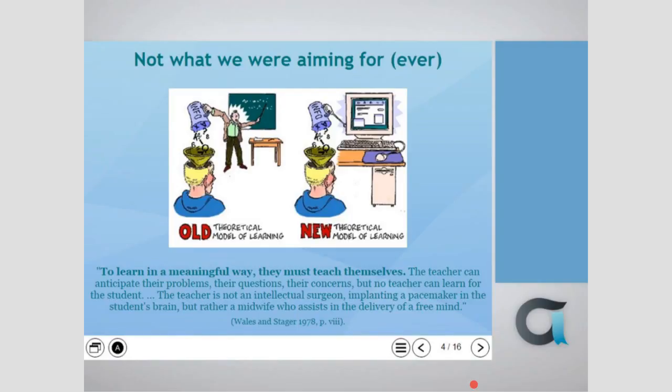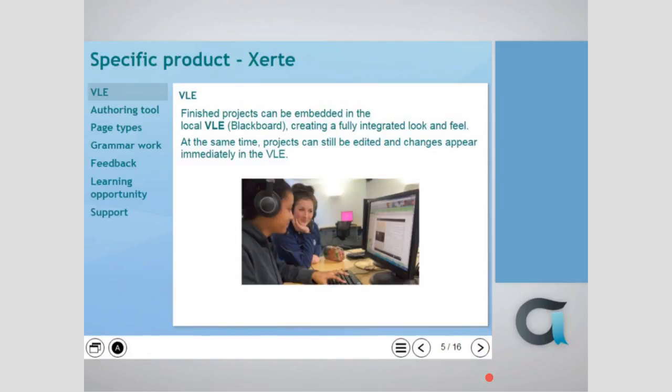At the same time, we don't really want technology to replace the old traditional teaching style. So we don't want technology to implant knowledge into our students' brains, but we want to create a sharing environment in which technology, the tutor and students collaborate, help each other, inspire each other, and give input. And the product we chose, as Andrea has already said, is Xerte.